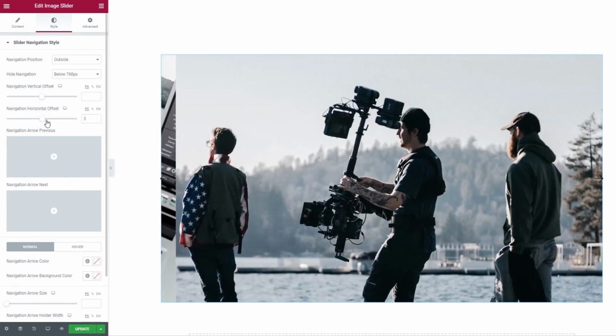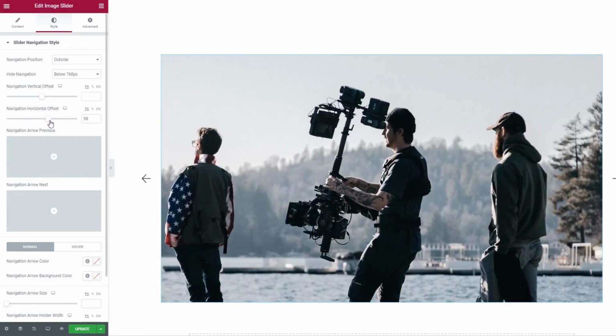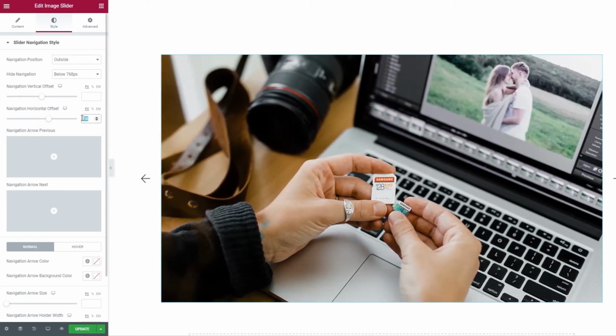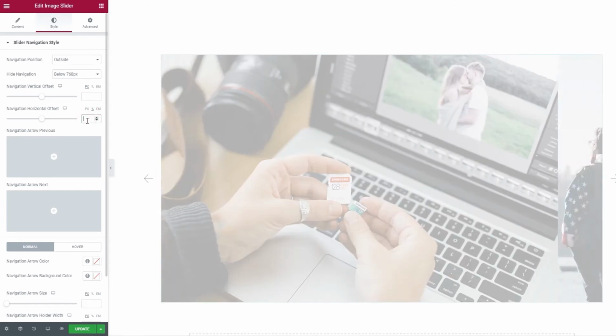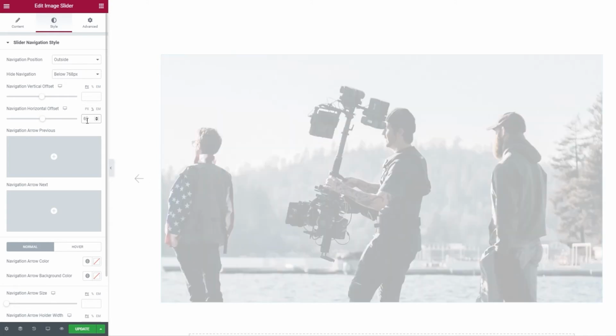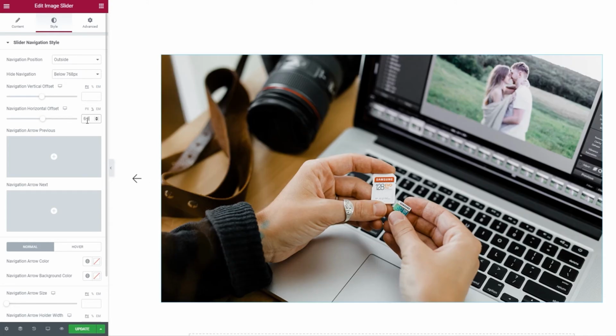And with navigation horizontal offset, we can move the arrows to the left or the right. And for this one, I'll set a slightly different value than the default. And I'll put that value in percentages. This will be helpful for the overall responsiveness and the display on smaller screens. Okay, there we go.